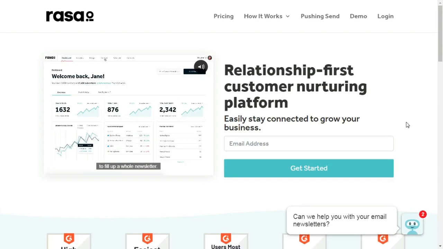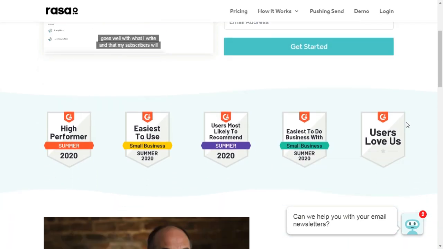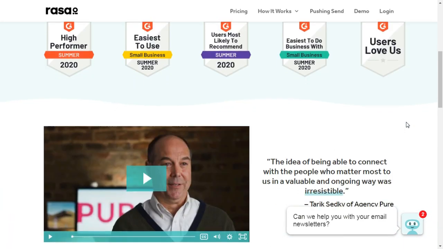Let's begin with a very cool tool called rasa.io. It can help you create and schedule newsletters. I promise it'll be the easiest newsletter that you've ever sent, and that too for free. It is especially useful for websites that don't create a bunch of content every week. You can set up Rasa to pull in content from other sources that your subscribers will enjoy reading.